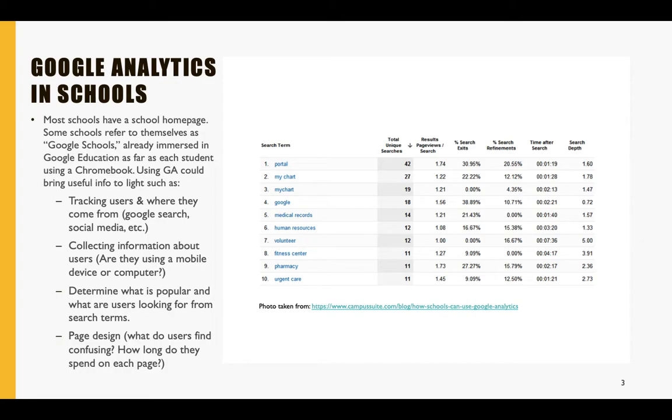Second, we can determine what is popular on our site and what our users are looking for. For example, if we have a lot of traffic on our PTO page or library site, it might be time to update those pages and make them easier to find. Search terms can also be analyzed. This is a screenshot of a web page. We can see what the most popular search terms are and how our users are spending their time searching.